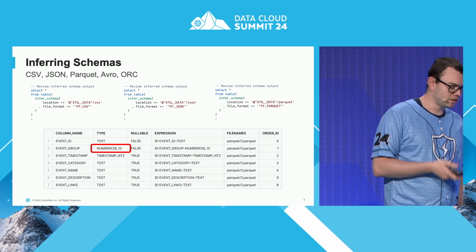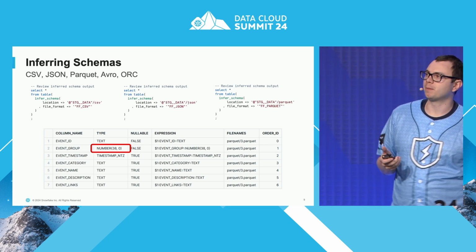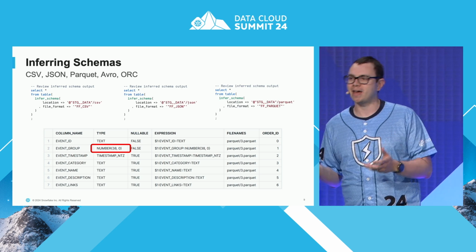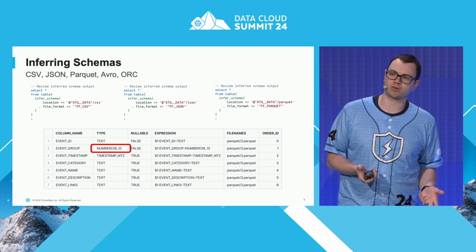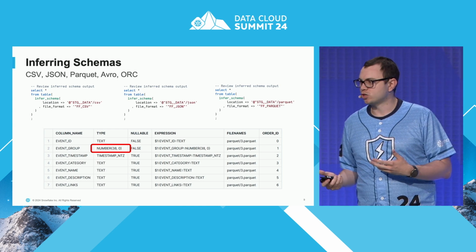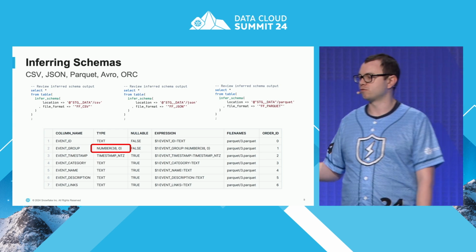For things like CSV and JSON, it's just worth keeping in mind Snowflake will do its best bet on what the data type is, but because the file format doesn't contain it, it has to approximate, and you might just have to double check it in some cases for things like the length of strings and that kind of thing.